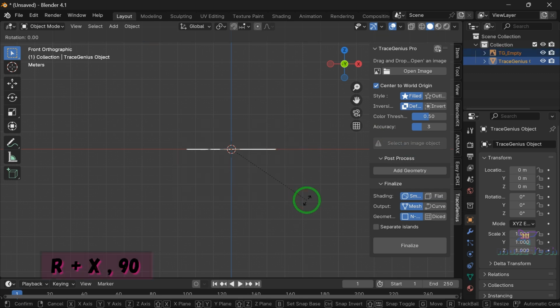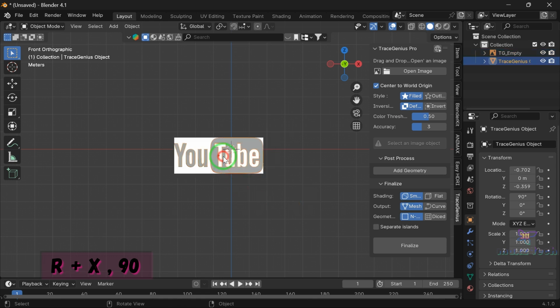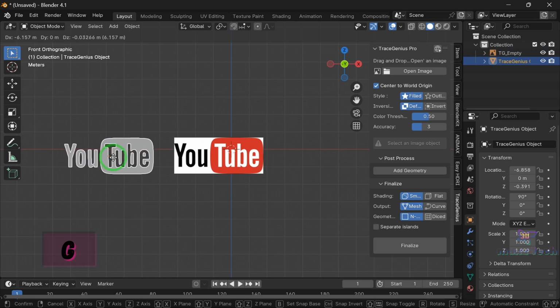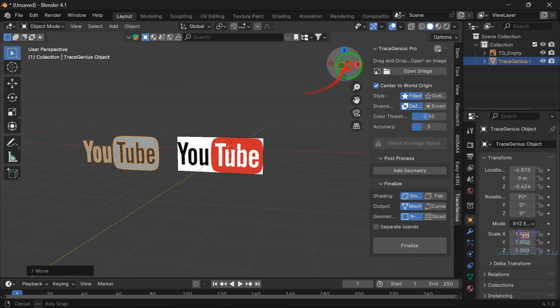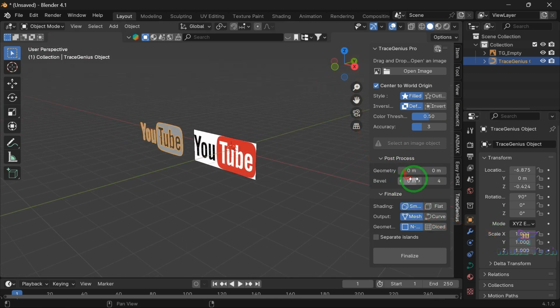Now rotate it. Now select it and press G to move the logo. Now here press Add Geometry. Here increase the geometry value and bevel.